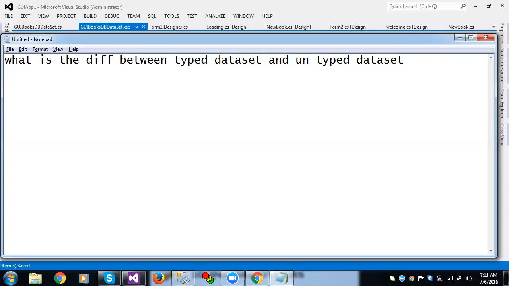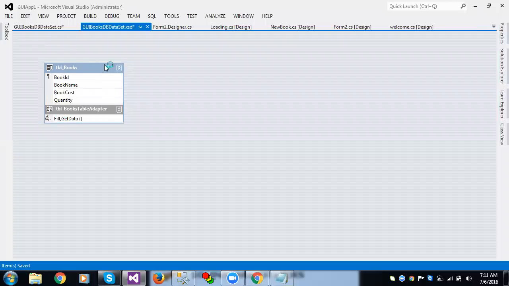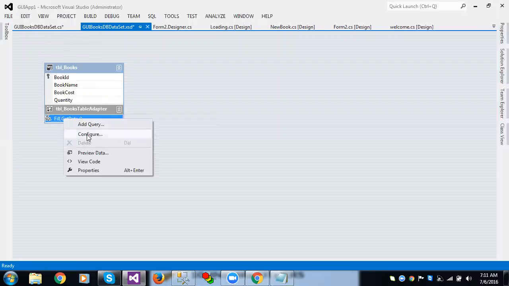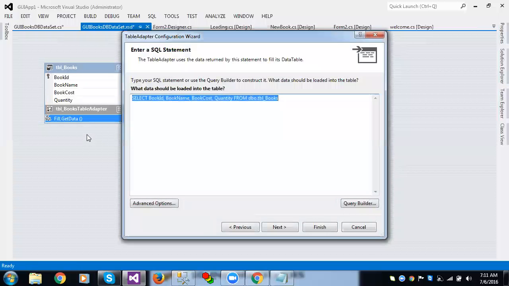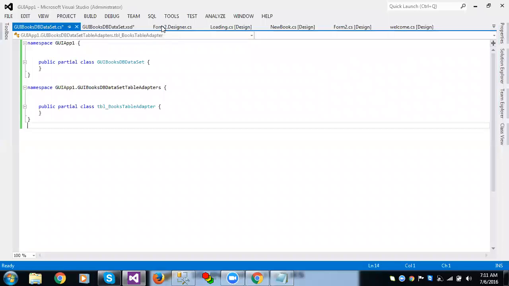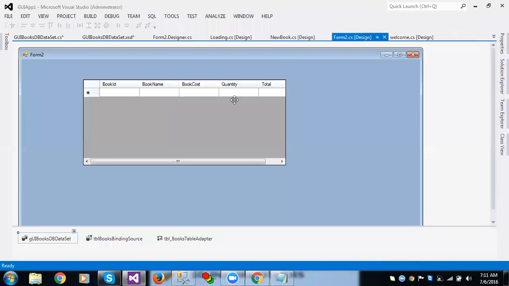So typed data set means, already before execution you know what table is coming, what columns are there, what the primary key is, and what type of query you want to see. Everything before compilation, the mapping comes into the code, and directly the mapping appears with the table. See here in the Form2 page load.